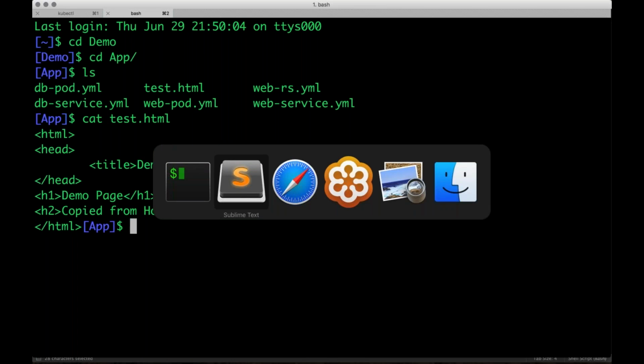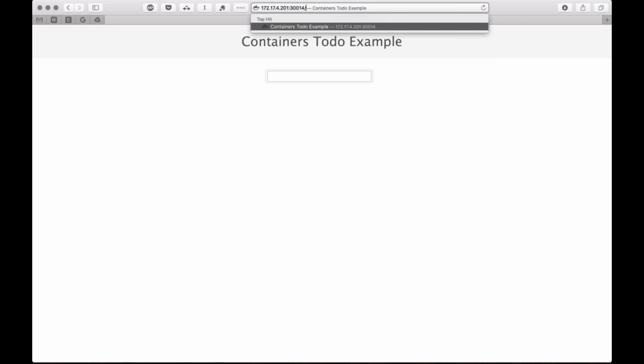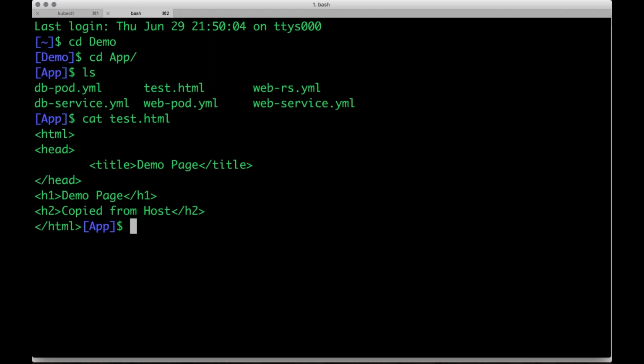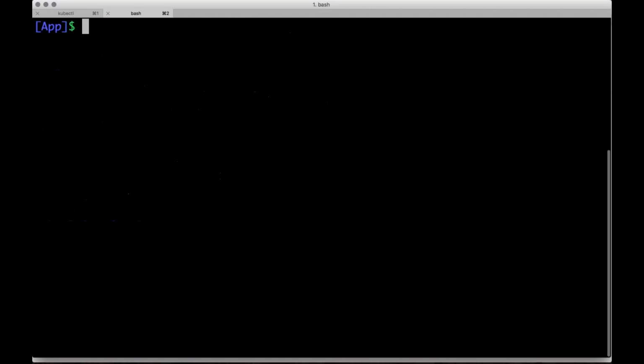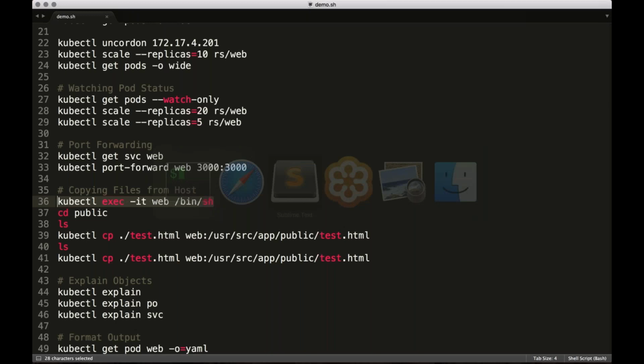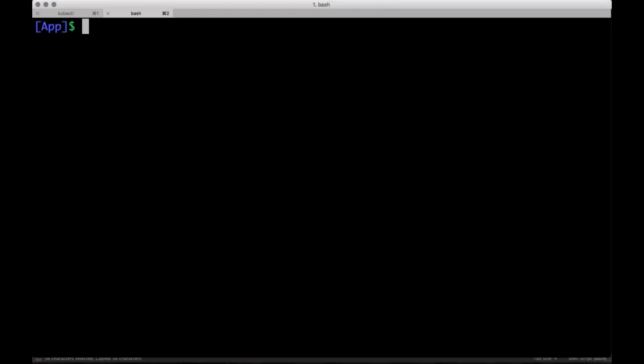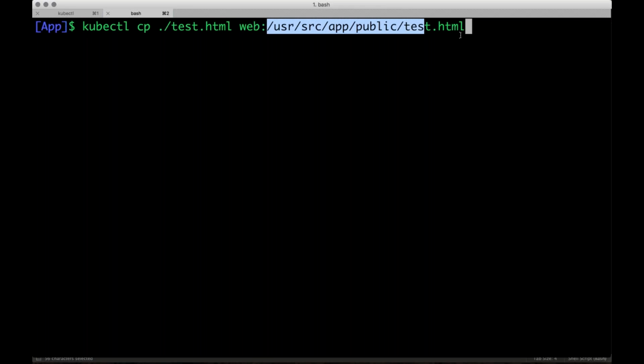Very simple. Now, when I hit test.html in the browser, Express will throw an error saying cannot get test.html. Now, what we're going to do is use the kubectl cp command to actually copy test.html from the local host to the pod. So the command is pretty straightforward: kubectl cp source, which is my current directory, test.html, followed by the pod name, which is web, and the destination directory.